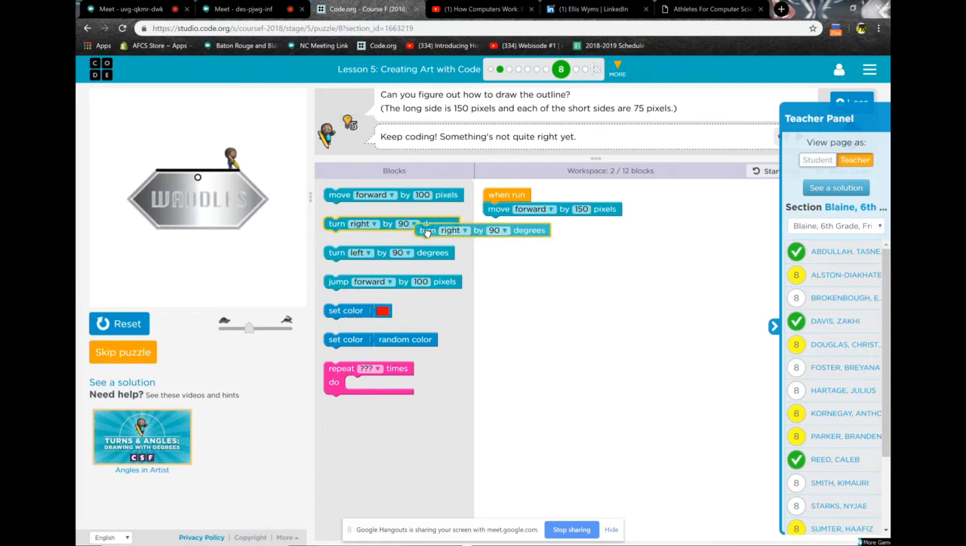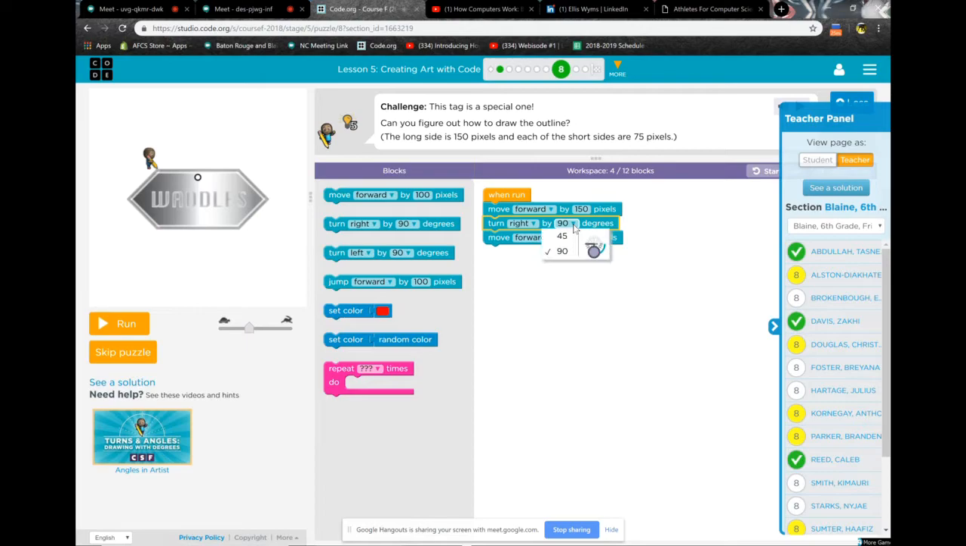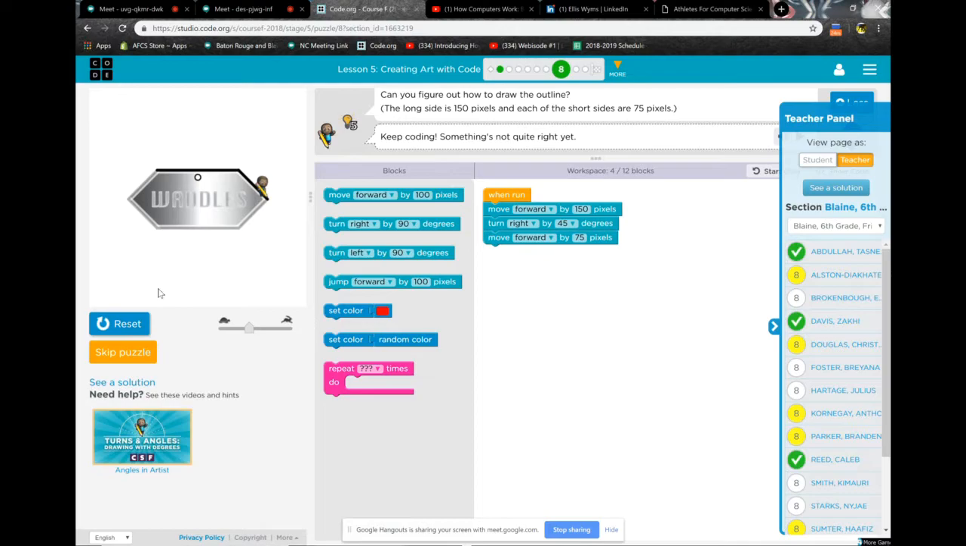If we turn by 90 degrees, change the degree to 45. So you change that degree to 45, and then that second line, instead of 100 pixels, is 75. Okay, so now we got another turn. Now this turn is not a 45, it's a 90 degree turn. So we got that turn, and then we got another move forward by 75 pixels again.